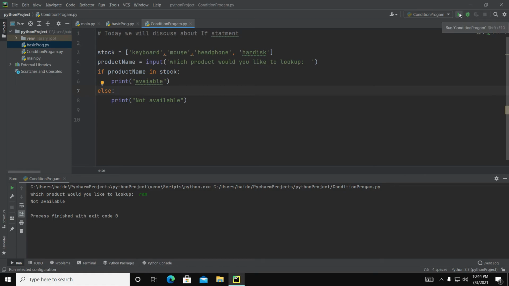Let's see how it will show the output. Let me run the program and you will see here. Suppose the product I'm looking up is, let's say, mouse. Now it says available. If a product is not available, it will say so. Suppose I write RAM, so you can see it is not available.